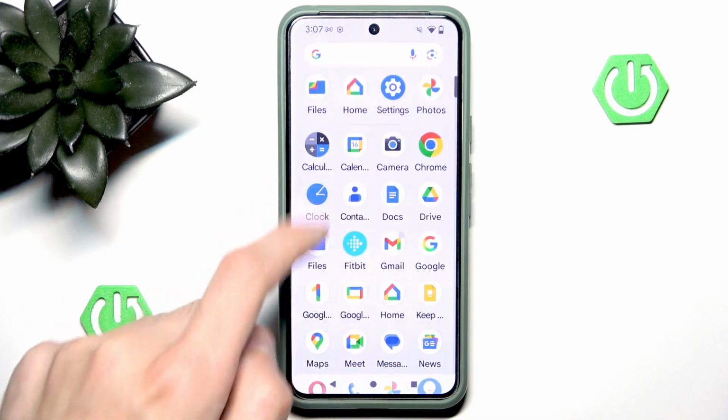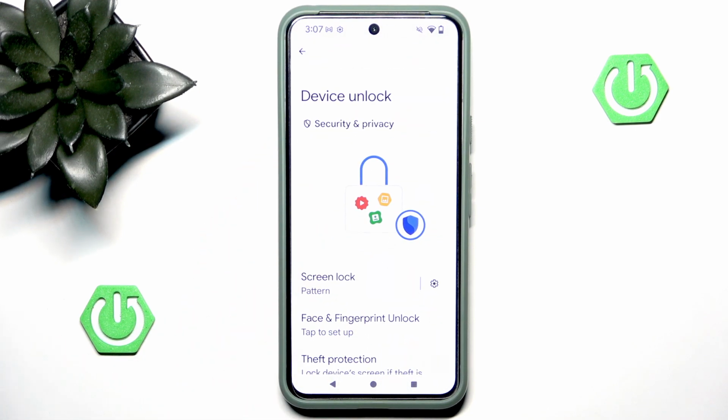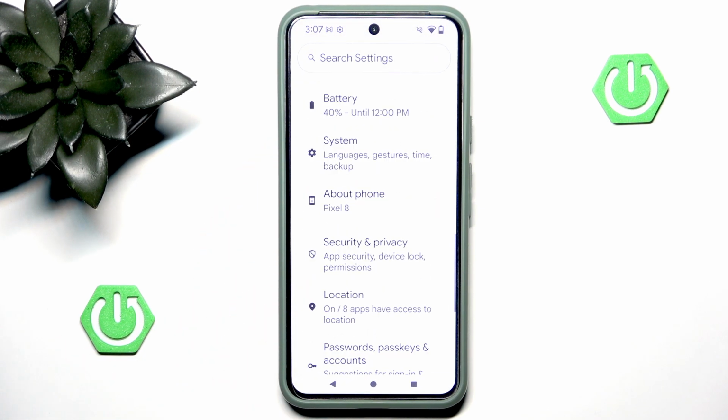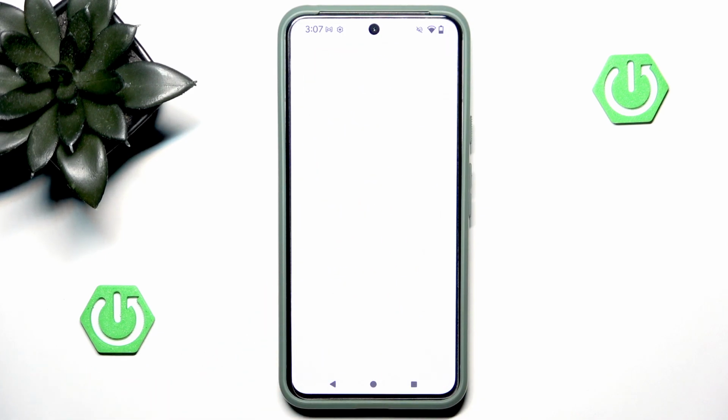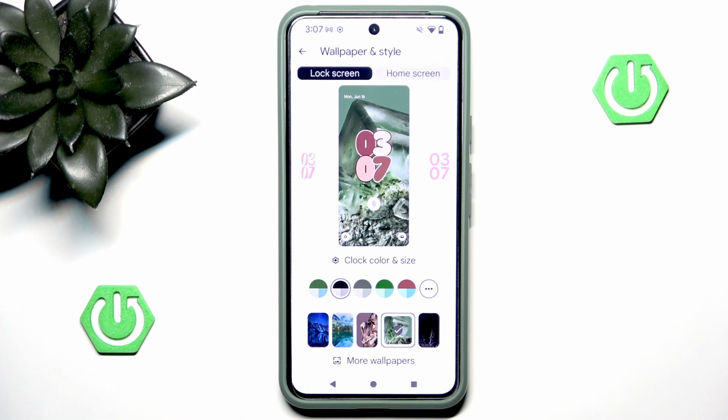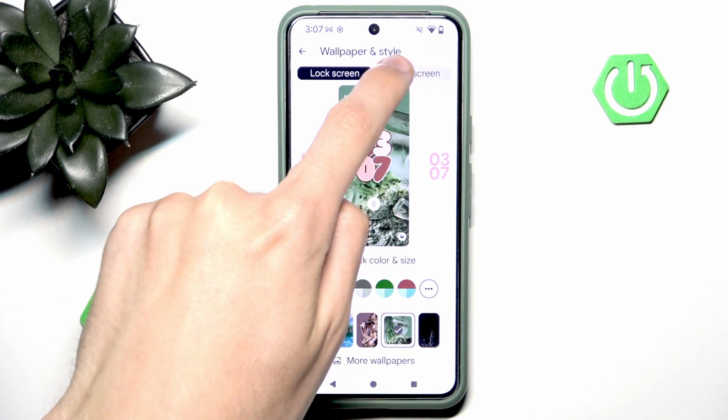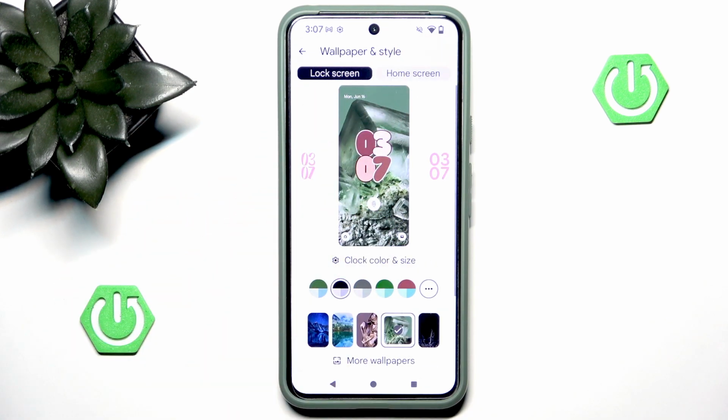First we want to go into our settings. Now let's leave that. And now I want to navigate into Wallpaper and Style. And here we have our lock screen and home screen. As you can see, we can switch between those just like that.